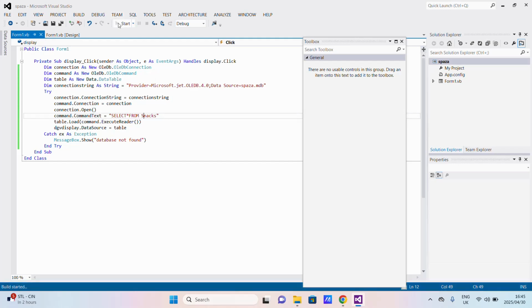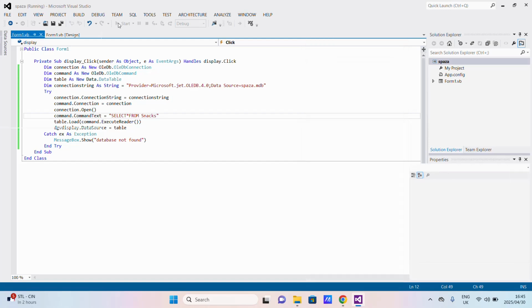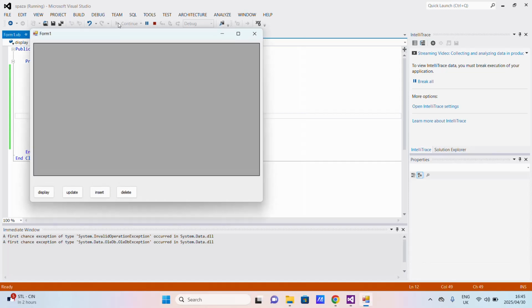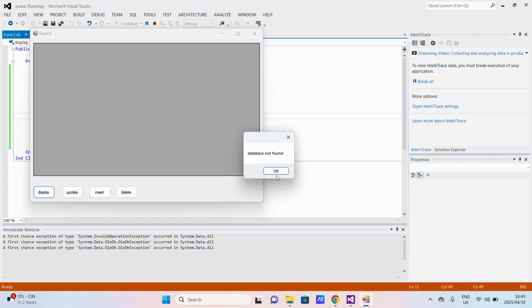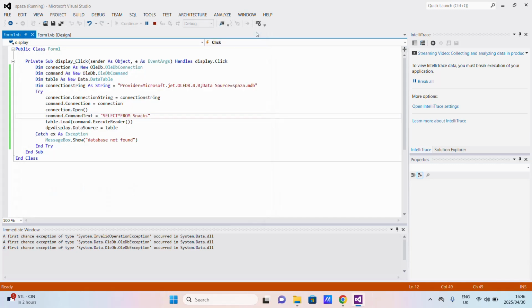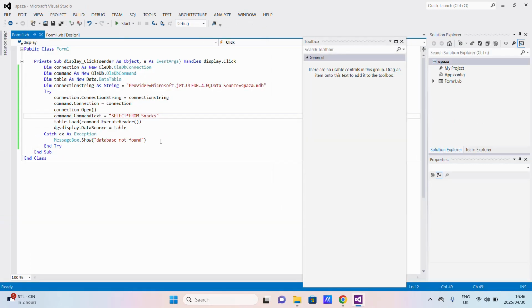Let's debug. Otherwise, we'll have to go back to the database side and check. The one problem about the database is that with one mistake, everything doesn't work. You must all be fine. Database not found again. Whoo-wee! My goodness, Lord. What have we done wrong?